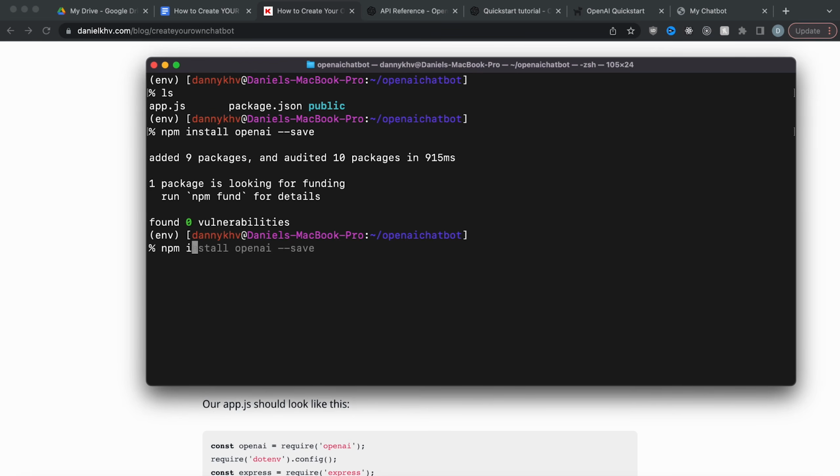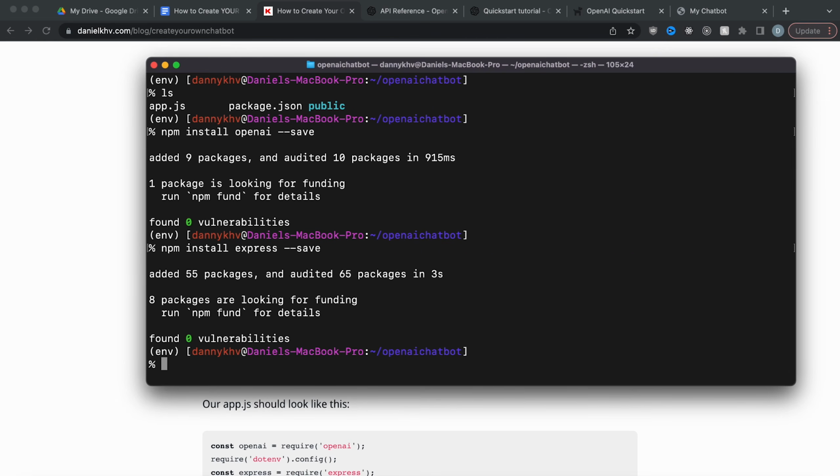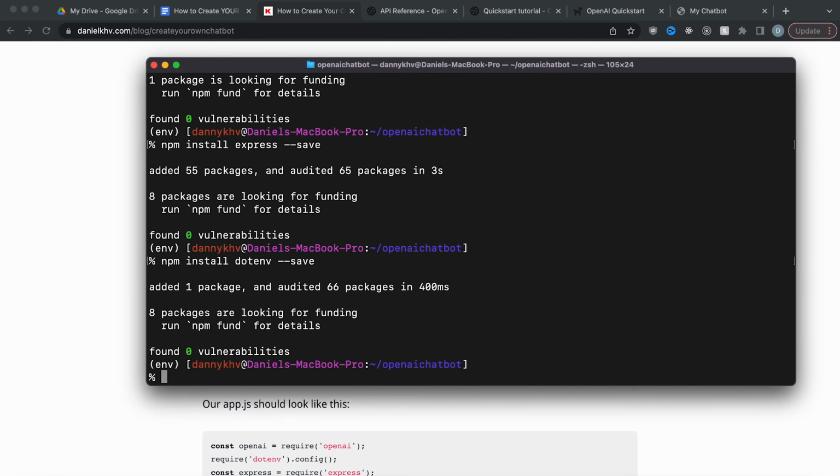We also want to install Express, and this library will handle all of our serving HTML and stuff like that. It'll basically turn our node app.js into an HTTP server. And finally, we want to install something called dotenv. And this will help us use the .env file in our backend.